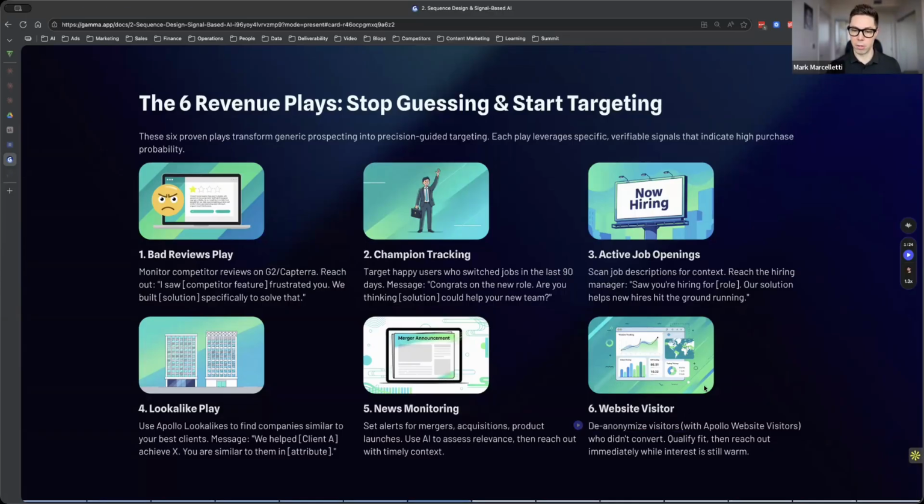And then website visitors, de-anonymizing visitors and companies within the Apollo website visitor section. All you have to do is enable this tool, turn it on inside the platform, and give your website developer the pixel, and you can start seeing in Apollo the companies that are visiting your website. Then you can filter those organizations down by the job titles that you typically talk to.